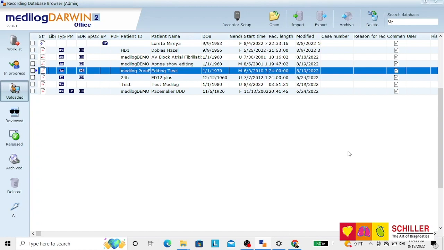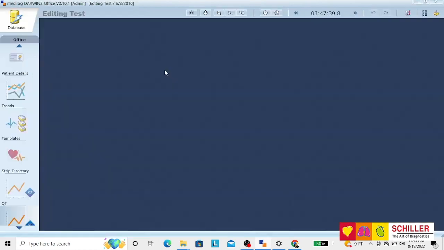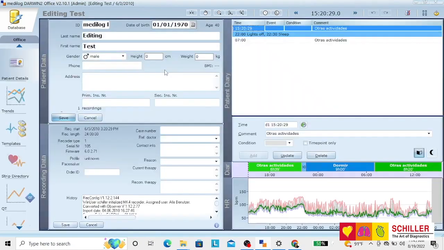Medilog Darwin workflow. Double-click on the patient for it to open directly on your Darwin screen. You will have patient data, recording data, the patient diary, and the different approaches.